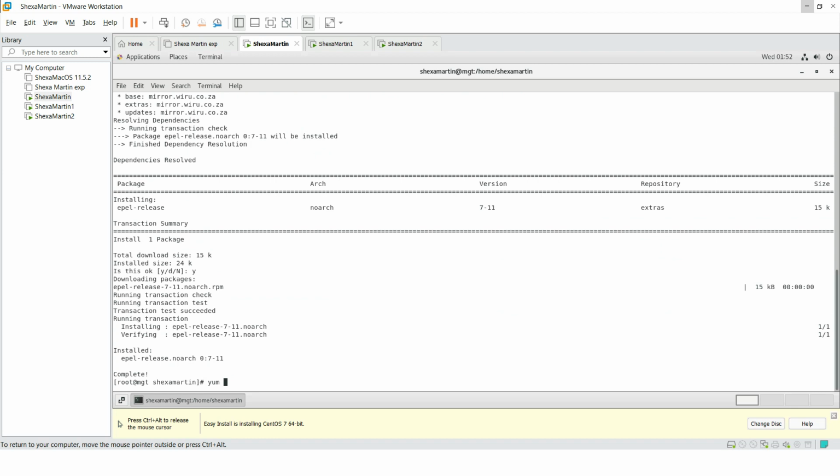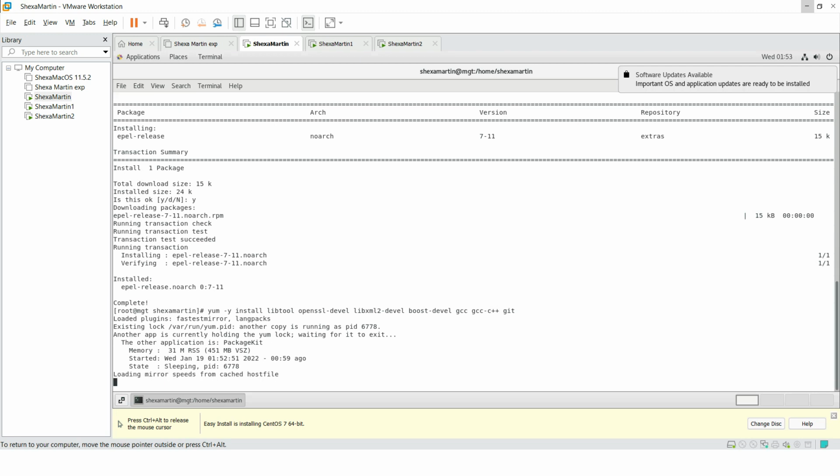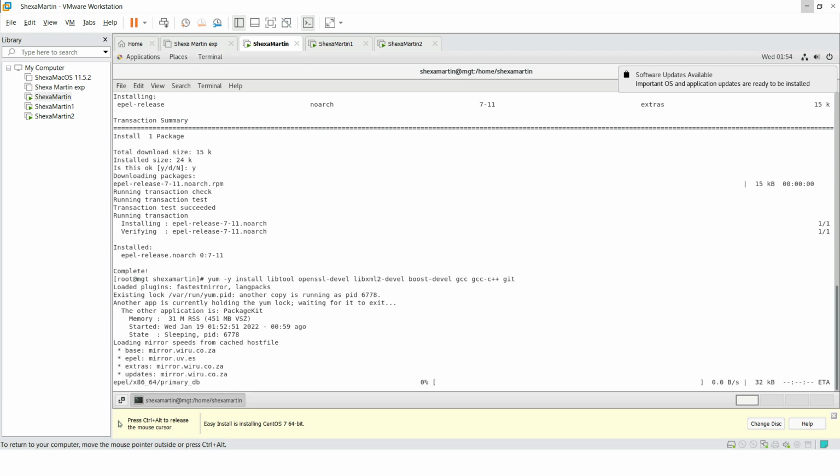Let's now install libssl-devel. So we say yum -y install libssl-devel, then libxml2-devel, boost-devel, gcc, gcc-c++, from Git. Let's run that. Right, it's running.